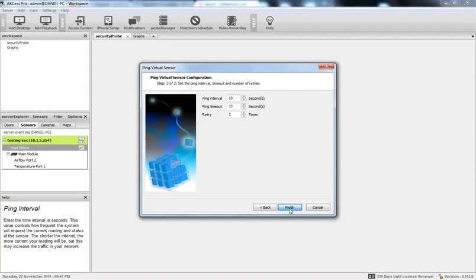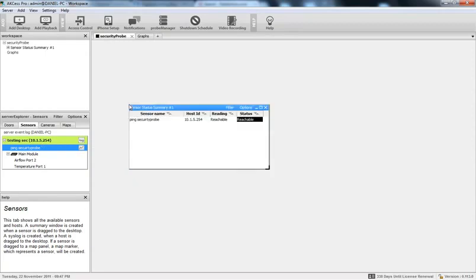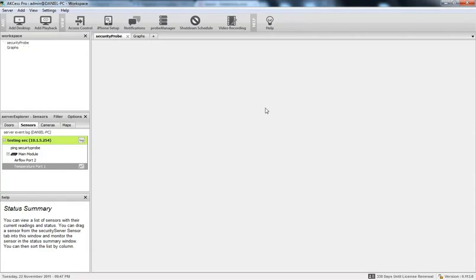The moment that I click finish, you'll see that that host status has now changed to ping security probe. And if we drag and drop this over here on the window, you can see that it gives us the same information, much the same as it would when we drag our temperature or any other sensor information into the desktop window. So let's just cancel those off for a moment. Now let's have a look at what we have below the newly titled ping security probe.